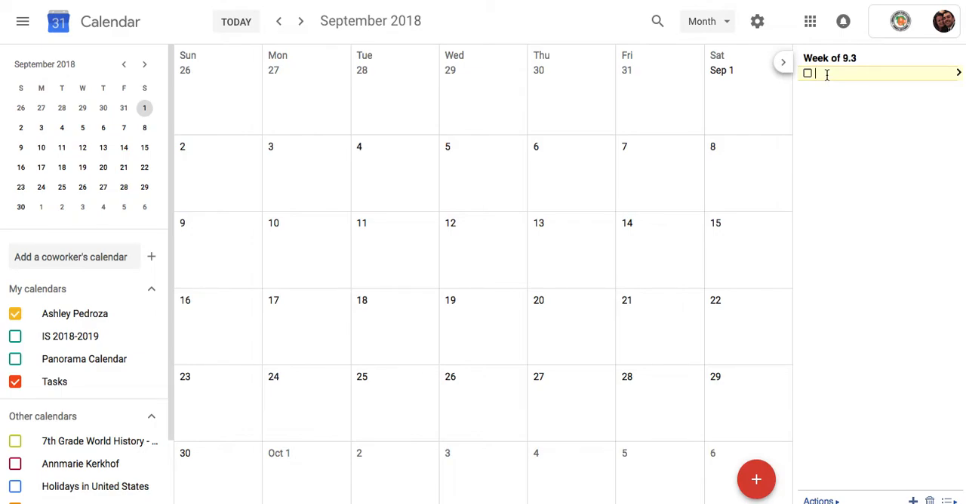Conventionally speaking, the first thing you have to do when you're creating a task is put the date. So let's say on 9-3, my homework assignment in science is to study for my lab quiz. I'm going to write 9-3. Now you have to have the date first in order for it to show up on that date.